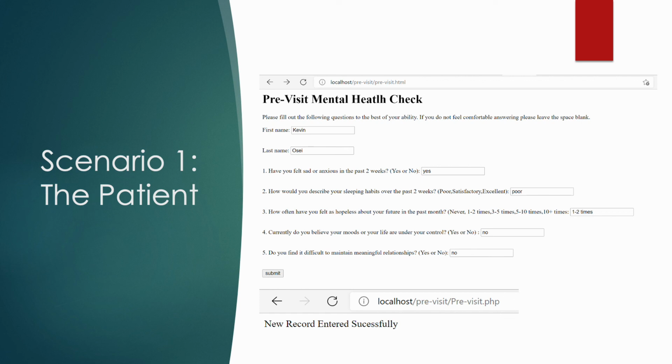Third question is to be answered as how often the patient has felt hopeless when thinking about their future in the past month, and this is answered with either never, 1 to 2 times, 3 to 5 times, 5 to 10 times, and 10 or more times. The fourth question asks if the patient believes they have control over their lives and mood. This is a yes or no question. And then the final question asks if the patient finds it difficult to maintain meaningful relationships, and this is a yes or no question.